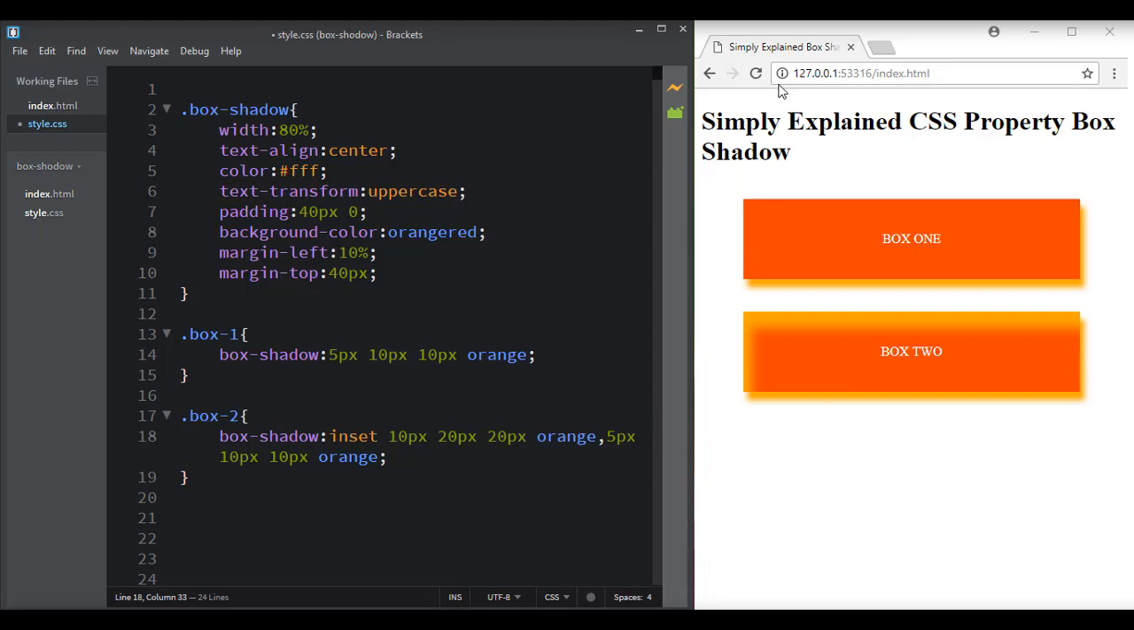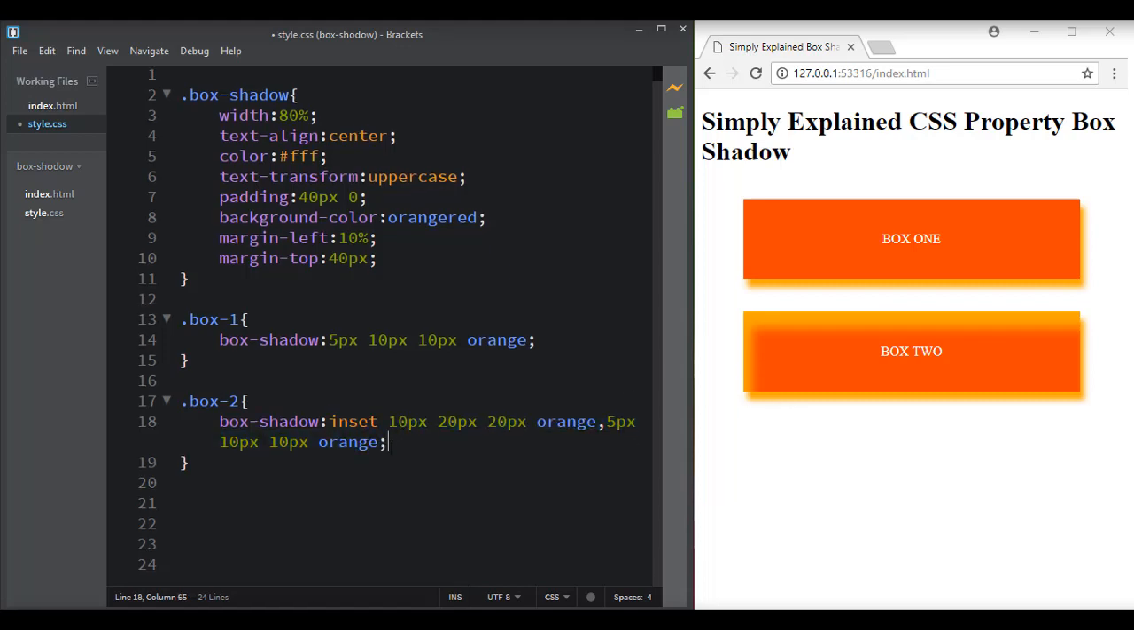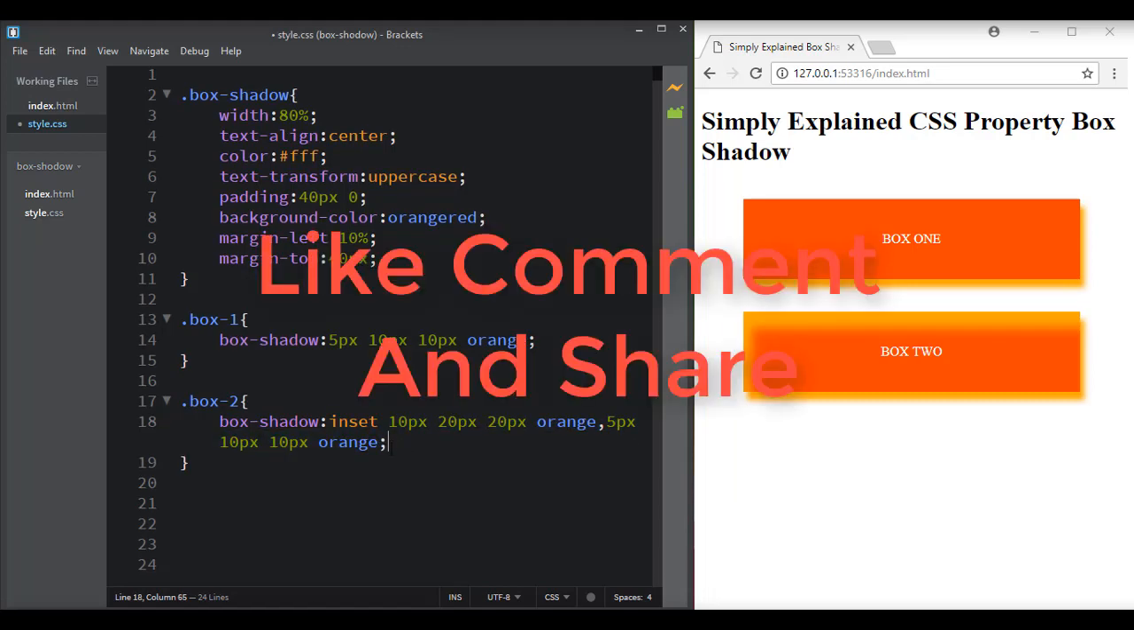This is our boxes. So play around with these number values and fill your desires as you expect. You can make any kind of shadow that you want. So this is the end of this lecture. See you in the next video. Thank you for being here.